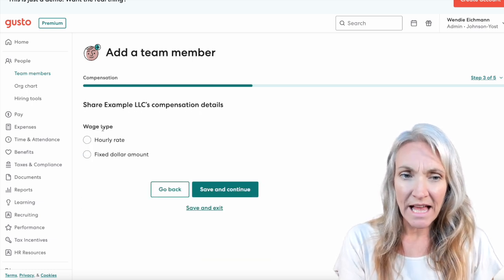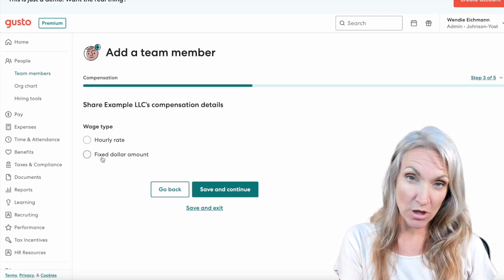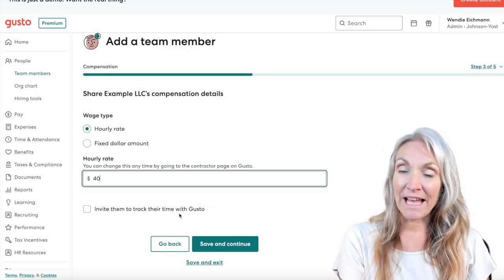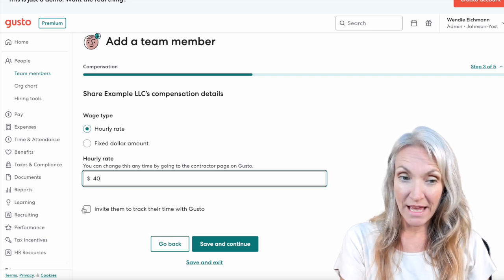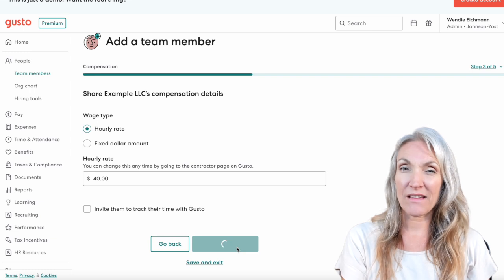And now it's going to ask, how are we going to pay them? Are we going to pay them an hourly rate or a fixed dollar amount? There is a time tracking feature in Gusto, so you can ask them to use that, or you can skip over that and just go save and continue.